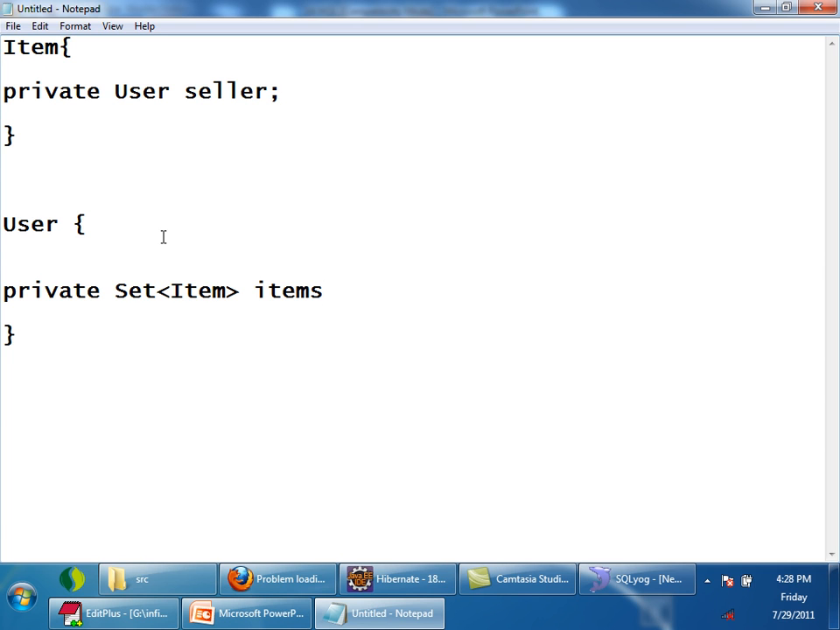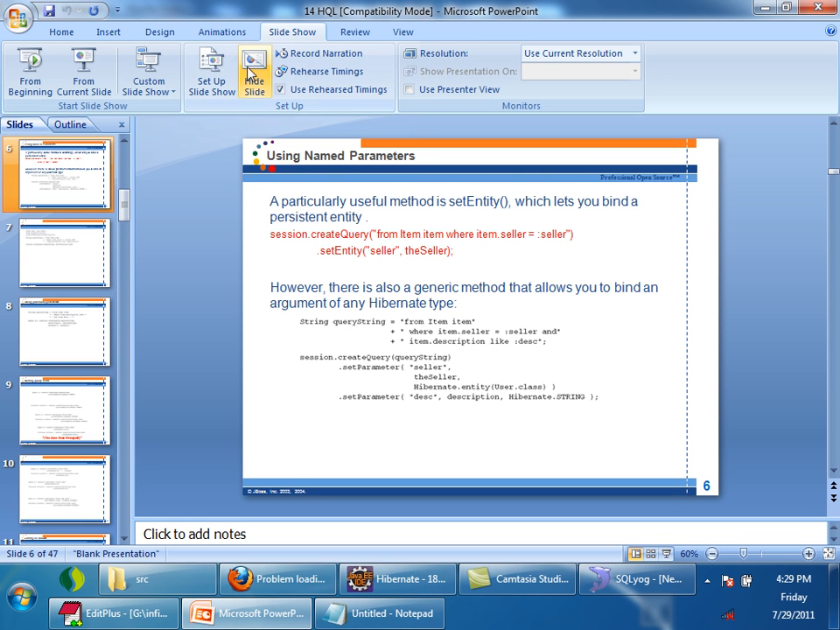Now assuming this relationship, item has a seller. Seller is of type user. It is not a simple type like string or date. It is of type entity, an entity type, right?